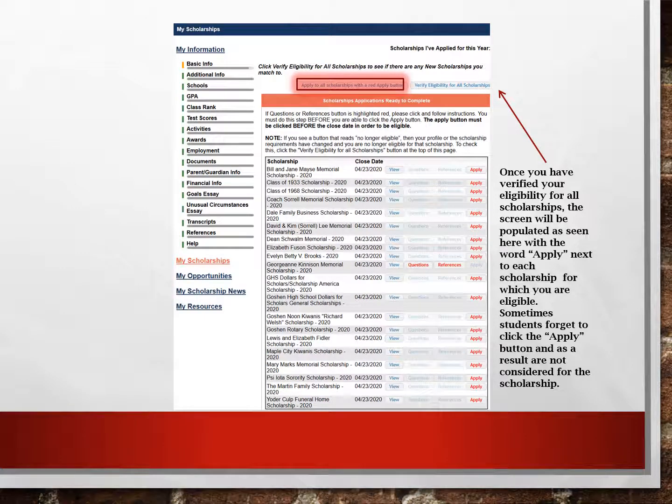Once you have verified your eligibility for all scholarships, the screen will be populated as seen here with the word Apply next to each scholarship for which you are eligible. You can apply for 1, 4, 10, or none. If you would like to take a simple approach, you can click the highlighted sentence at the top of the screen and apply for all. The key is to make sure that you do apply.